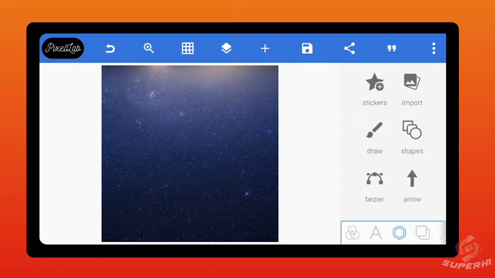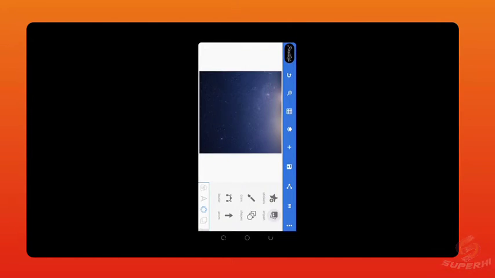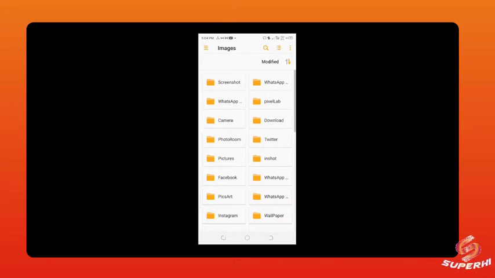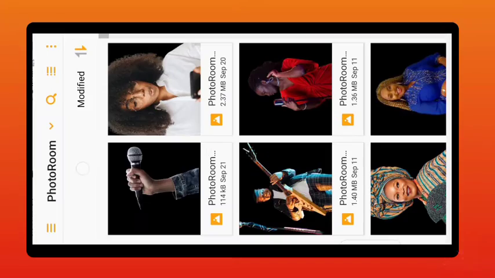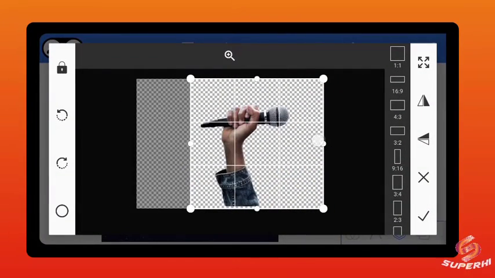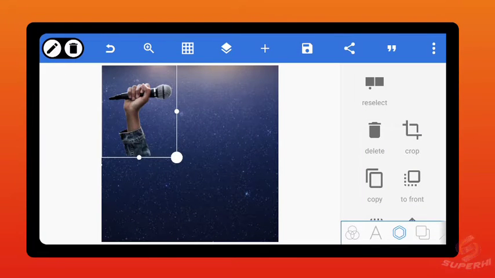The next thing that I want to do is have a hand holding a microphone. So I have the image that I want to make use of. I'll just come into my folder and get the image. Okay, here is the image. I'll just crop it like this. Okay, and I have it here.